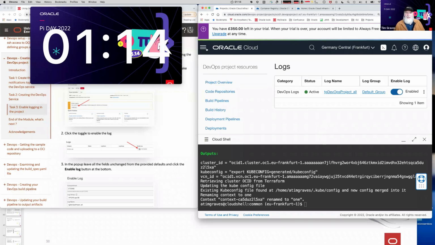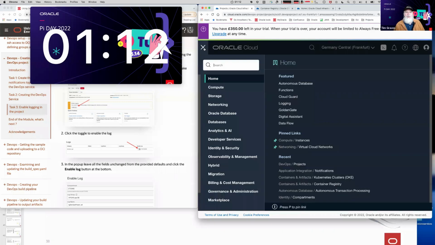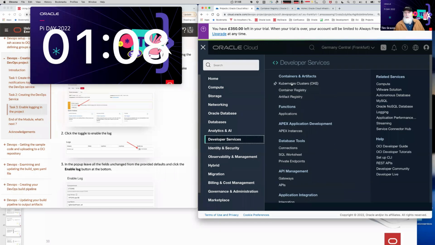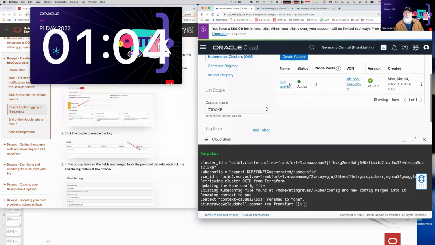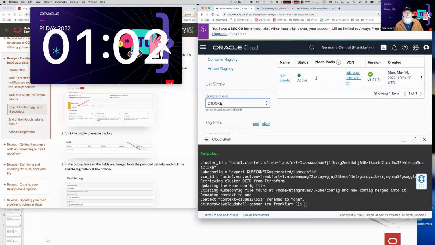Yeah, so Dennis, basically to see the clusters, you click on where it says the three bars, you go to Developer Services, and you click on Kubernetes clusters. You might just need to run through that sequence again, and critically make sure that your compartment is set to CTD OKE. Okay? And it should show you your cluster there. I mean, if it's successfully completed and renamed your cluster, the cluster should exist.